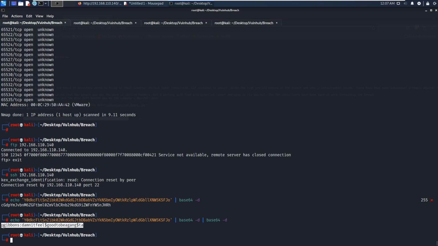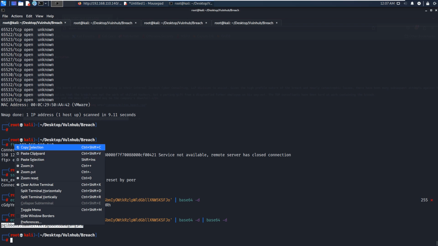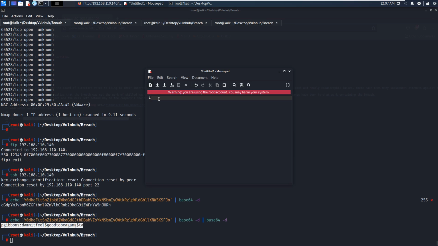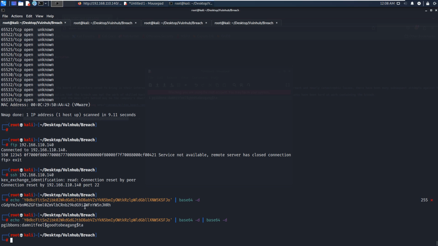So we can copy this information into our notebook. Of course, we already know that the FTP and SSH services are not available on the target, so we cannot use the retrieved credentials to log in to the target, right? Anyway, we can put these credentials aside for a while.